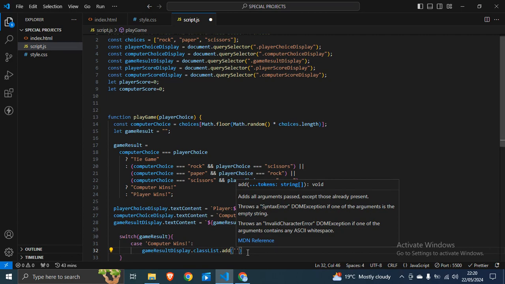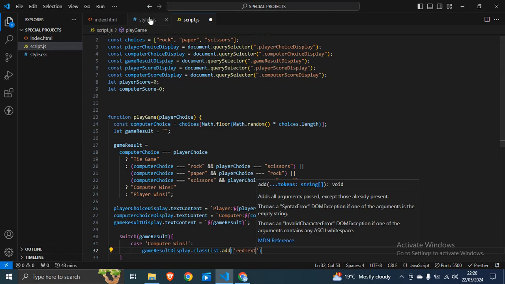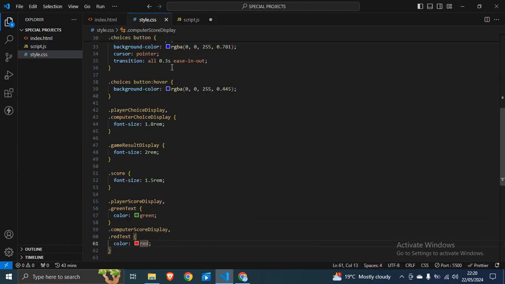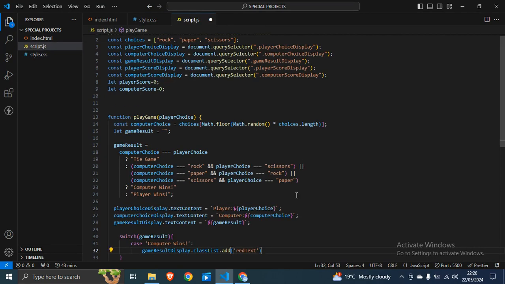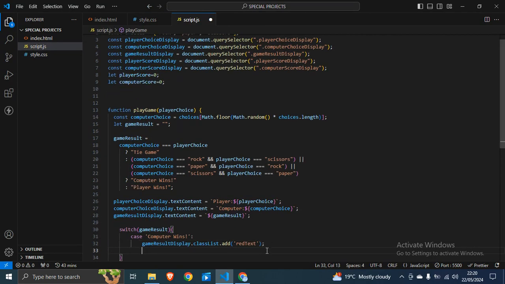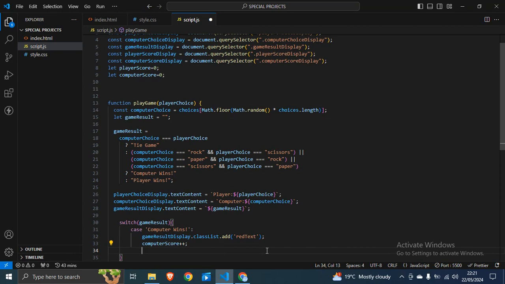So here I'm going to add this class which we had created in our CSS, this red text over here. So that is why it was essential. After I change that color, I also want to increase the score for the computer. So this is going to be computer score, and I want to add to it. And then finally, I want to break out of these. So I'm going to break.